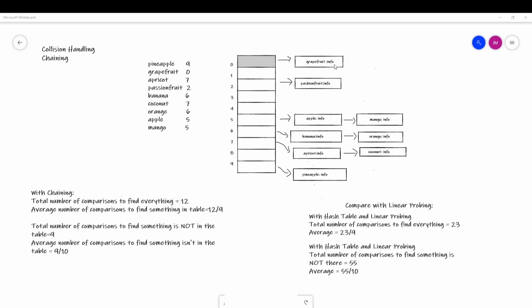So how many comparisons to find out that something with hash value 0 is not in my list? Actually 1, because 1 gives me the first element in my list and it's not grapefruit, and I do not go on to a second element because I don't have one. So in my loop I only go through 1 time. The same with this is 1.